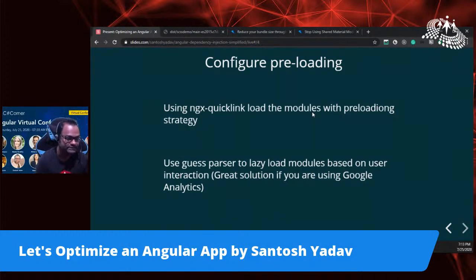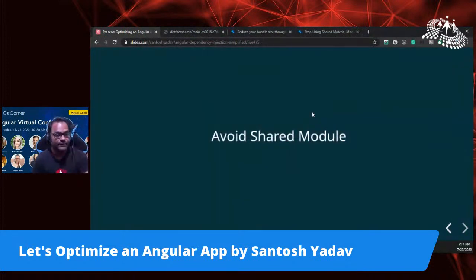NGX quick link is of course fine with any solution you have. But remember, in that case, all the lazy loaded modules will be downloaded based on the bandwidth. But in case of guess.js, you will actually be saving some data, some bandwidth on your application. So that's the first way.